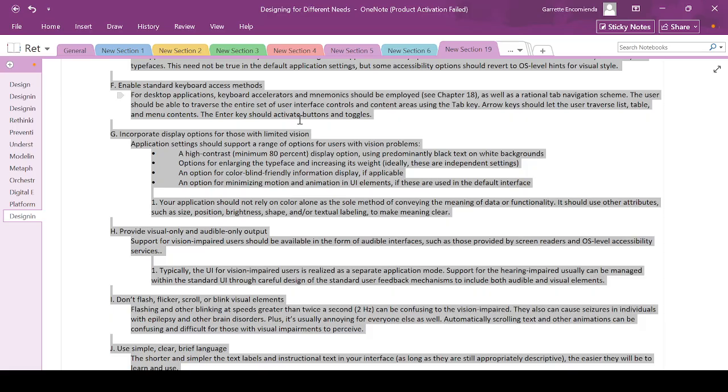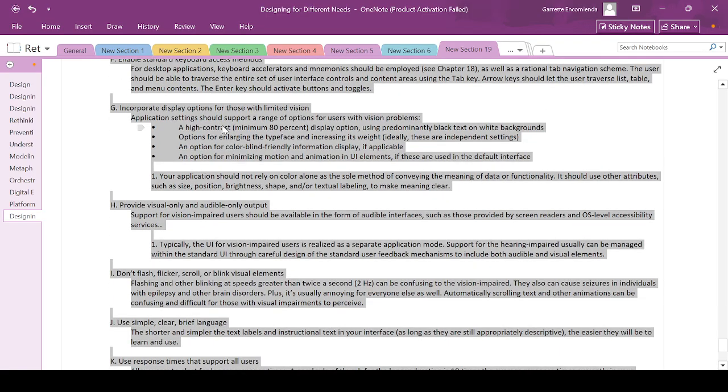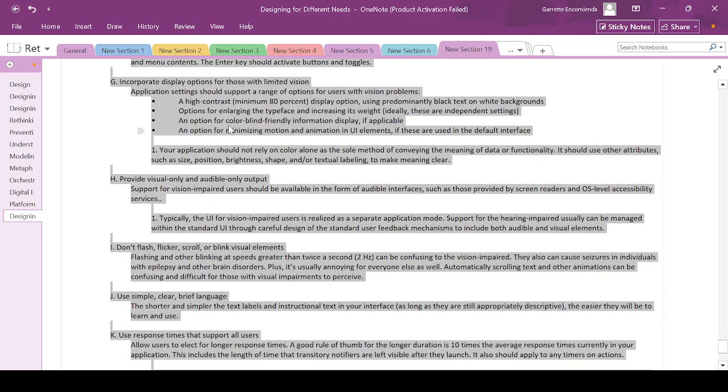The enter key should activate buttons and toggles. Incorporate display options for those with limited vision. Application settings should support a range of options for users with vision problems. So you should provide these functions in the settings, such as colorblind, a high contrast minimum 80% display option using predominantly black text on a white background, and an option for enlarging the typeface and increasing its weight. Ideally, these are independent settings. It should be in an independent modal dialog.